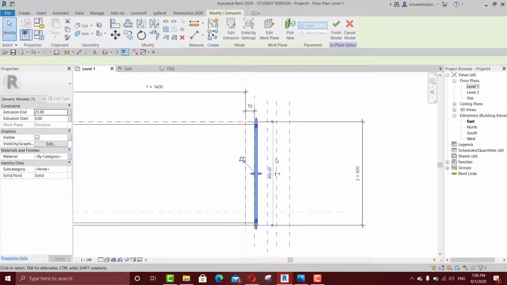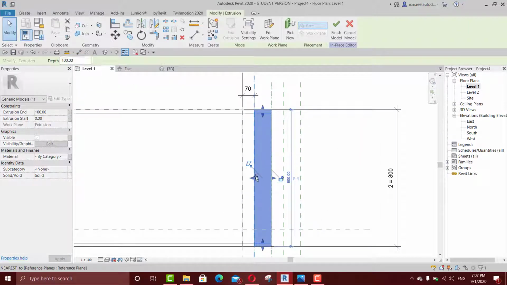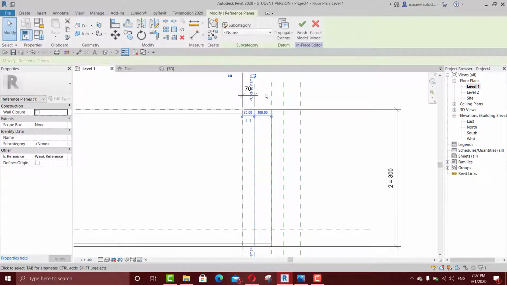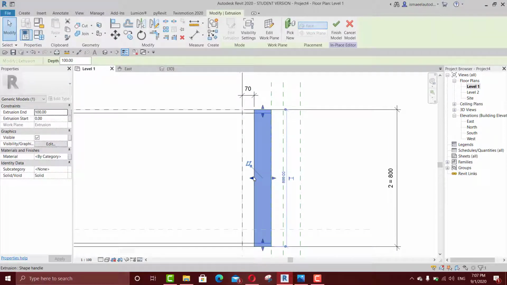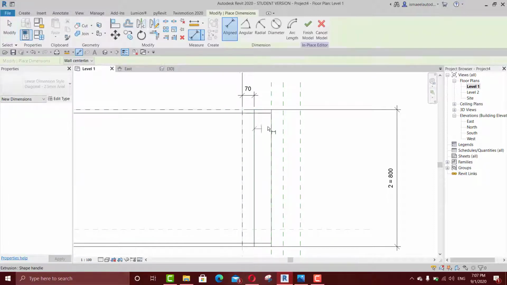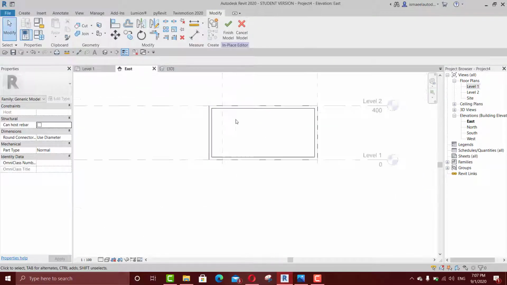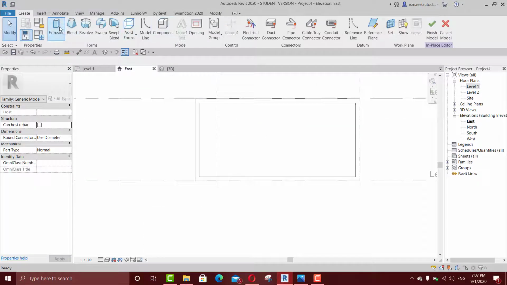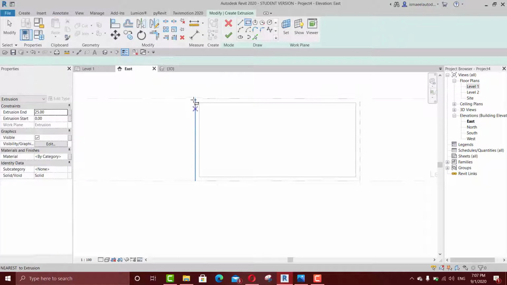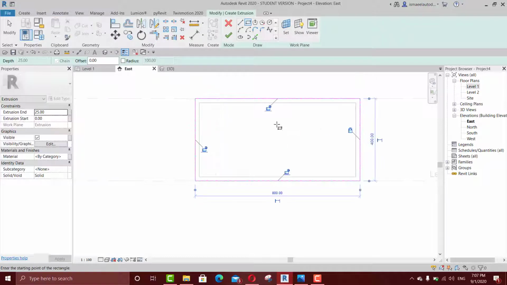Again, okay, go to your level 1 until here. Let me just delete this one, and then lock it, dimension, again lock it, the same process. Extrusion, pick a plane, this one, two rectangles, and of course do not forget to lock all of them.